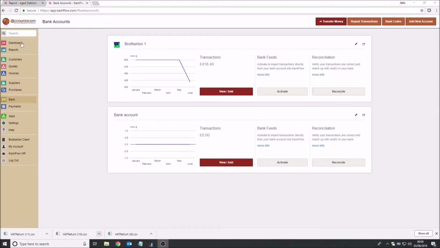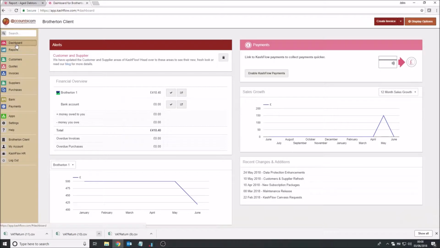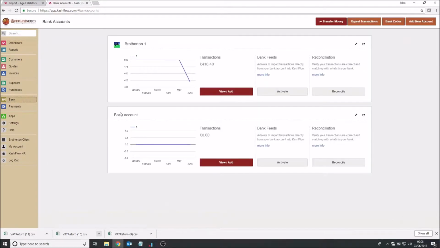So we've got the bank. Down here is our dashboard, which is dashboard reports, customers, suppliers, and then down here is your bank. If you click on your bank, once you've set up your banks, they'll show up on screen. We can help you get all this configured, but it's really quick to do anyway.